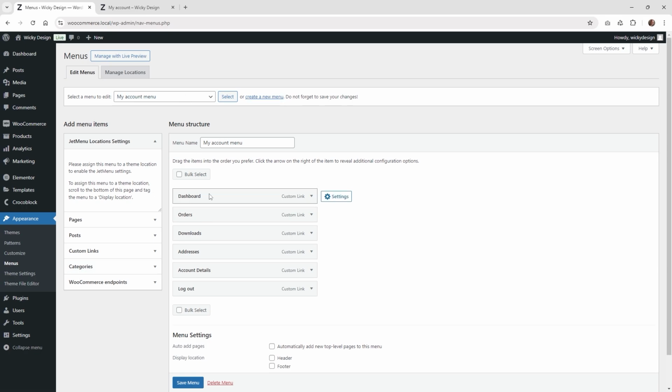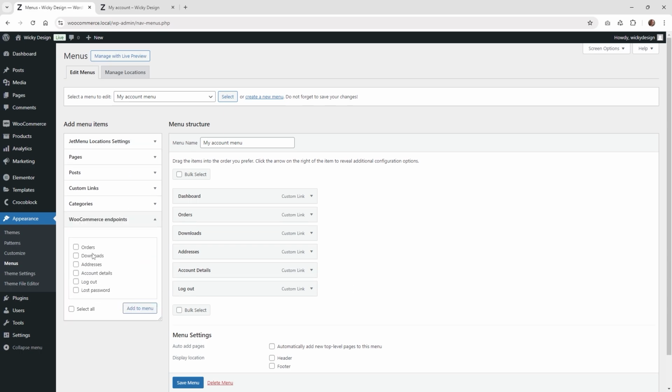I'm going to show you what I have set up right on my existing menu right here. And you can see right here, I have Dashboard, Orders, Downloads, Addresses, My Account, and Logout. So if you look on the left side right here, there's a whole tab for WooCommerce Endpoints. So all I did was you could just go ahead and click which ones you want added to your menu, click Add to Menu, and then it's going to automatically appear right here.